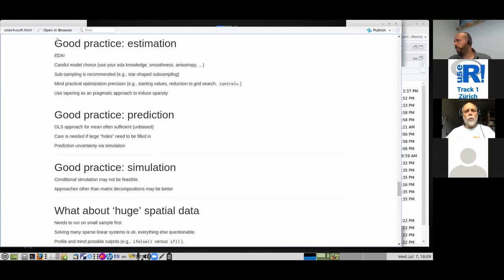So we've seen estimation, prediction, simulation. Not at all the last one, but essentially it all boils down to solving a huge linear system. This huge linear system has to be such that there are many, many zeros in it. So how do we get to that? Well, one approach is a misspecification of the covariance, just a range which is very, very small, or a tapering approach.